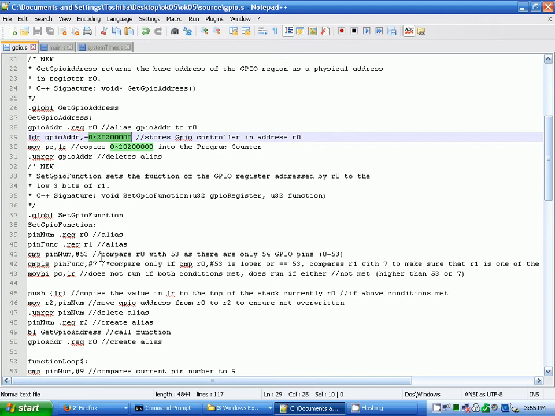So this lab, the code is very similar to lesson 3, I believe, and also similar to lesson 4. So basically we compare the pin number 53, compare register 0 with 53, as we know that the GPIO has 54 pins from 0 to 53. Then the pin function number 7 is compared, with the comparison of register 0 and number 53 as a GPIO pin.